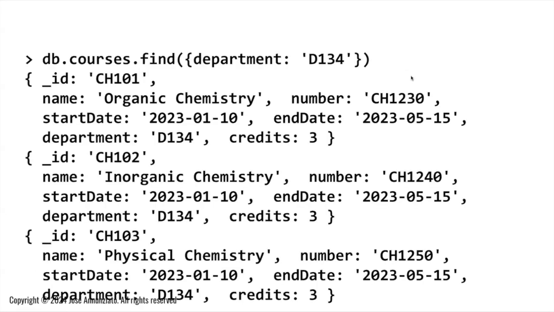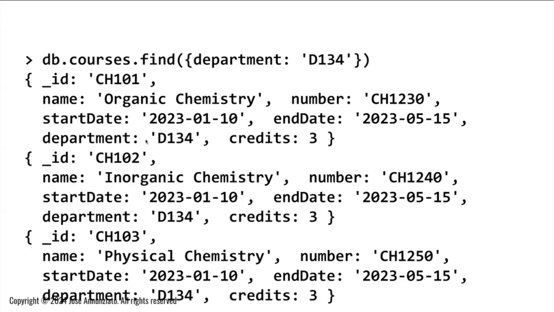You can combine multiple properties. You can have a department, a number, a term, and you can comma separate all those properties, and all of them will be partially matched against the objects. If it matches more than one object, like for instance, here we have these three documents that match the department D134, so it returns all three documents, right? They have unique primary keys, and unique names, unique numbers, but they all belong to the same department. It returns all instances that match.